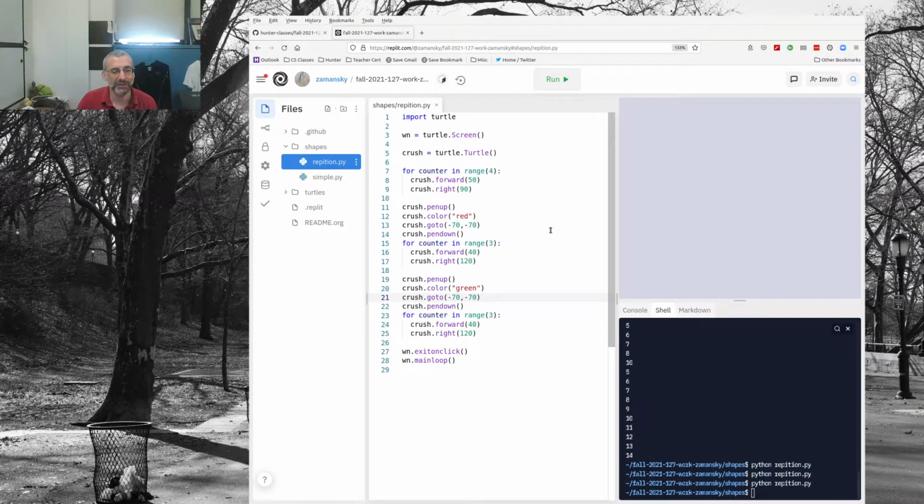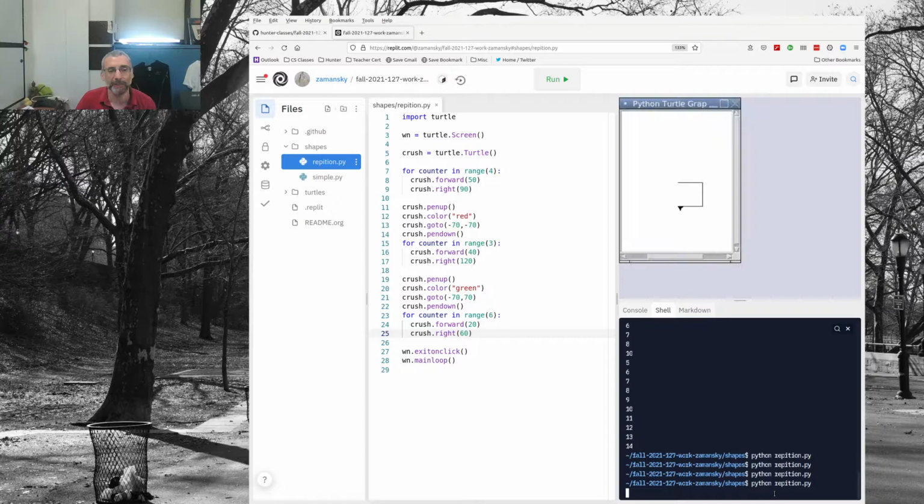Let's say 70. Let's just try that. And we wanted to go, in this particular case, for the hexagon, 6 times. Let's make that 20. And we saw that the angle was 60. And there we have it. So again, that's pretty much it. That is repetition using these for loops.